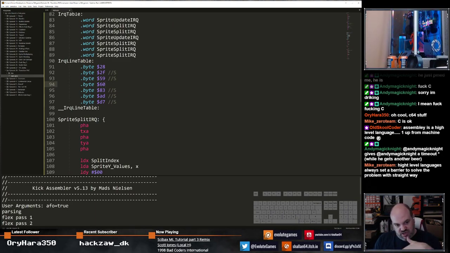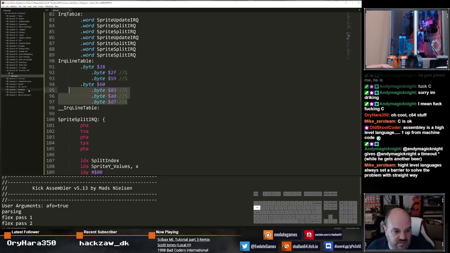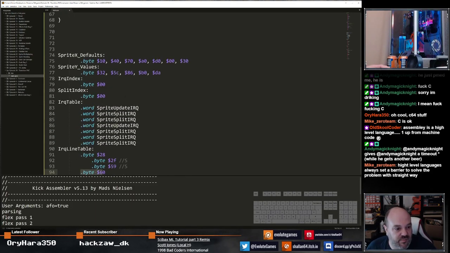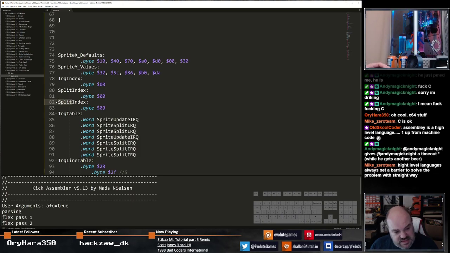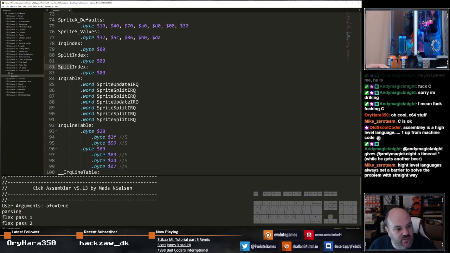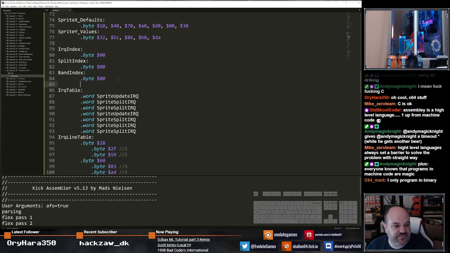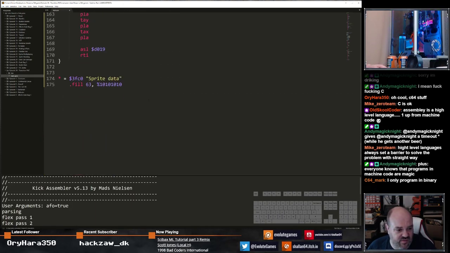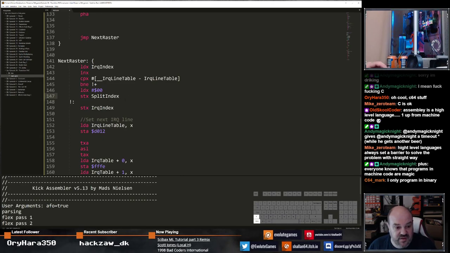So this is just going to split the screen into two halves. Imagine these as the bands, basically. So we've got two bands here at the moment. One that starts at 20 and runs to 60, one that starts at 60 and runs down to the bottom of the screen. So split index is the index for these things here. We need another, it's kind of a split index as well, so I'm going to call it band index, because that's what we're essentially doing, the bands. So that needs to be reset at the end here as well. Yeah. Oops.